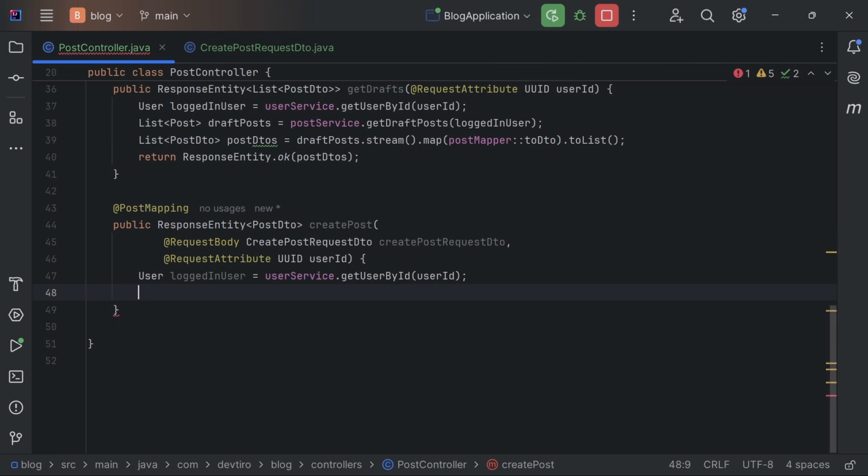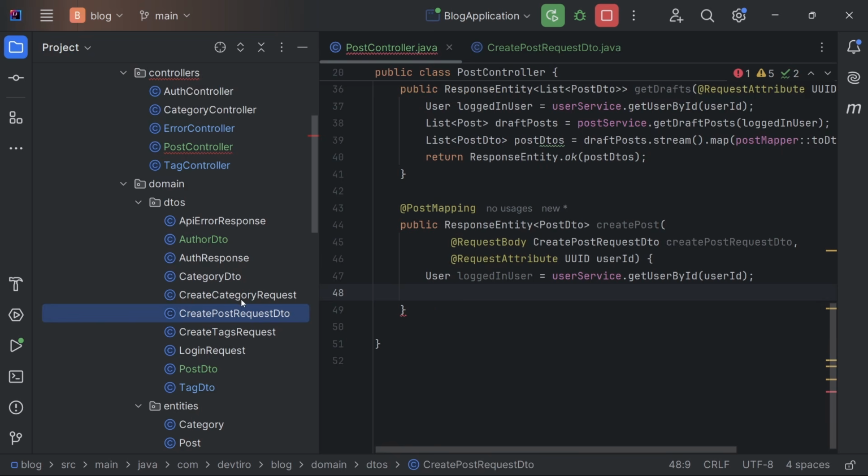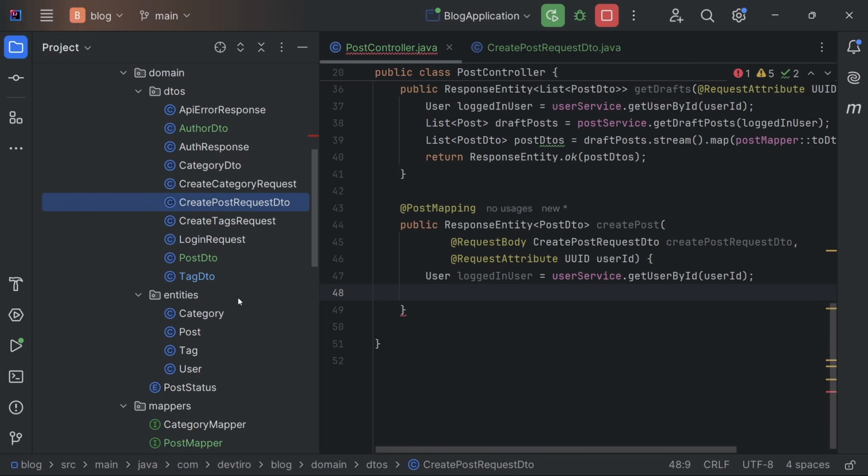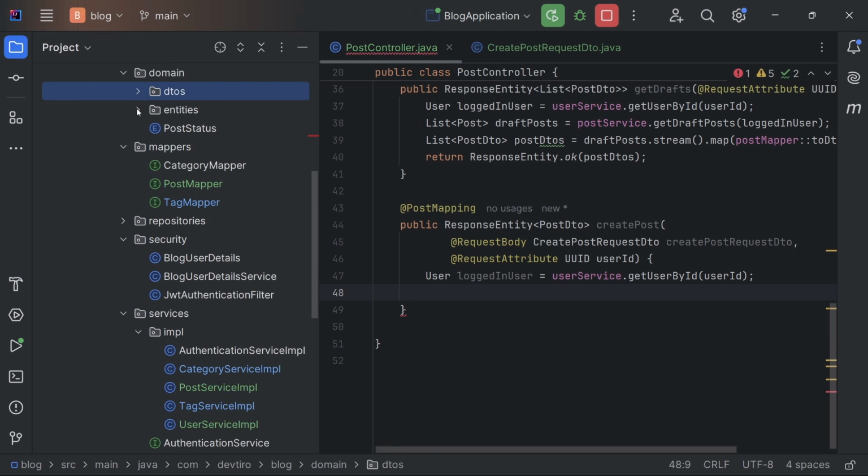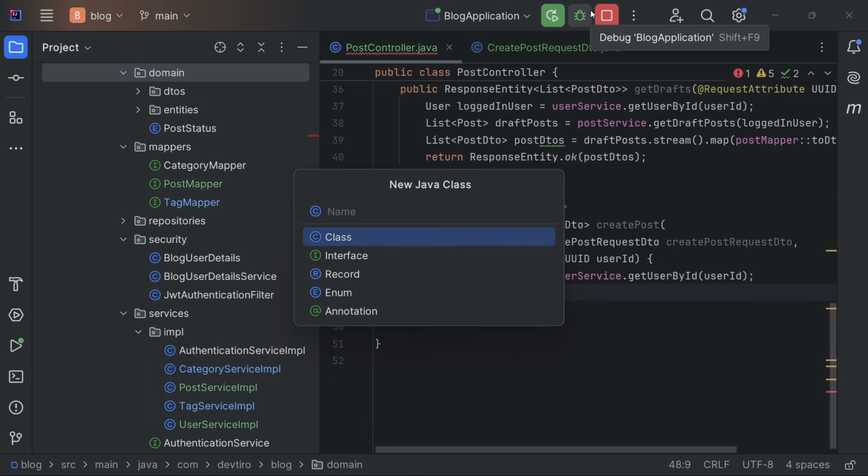Okay. Now we don't want to be passing a DTO to our service layer. So we need to have a representation of the create post information that our service layer can use. So let's go ahead and create one of those. And that will allow us to create our createPost method in our service layer. So we won't put this in DTOs because it's not a DTO, and we won't put it in entities because it's not an entity either. So we're going to create a new Java class in domain, and we'll call this one CreatePostRequest.